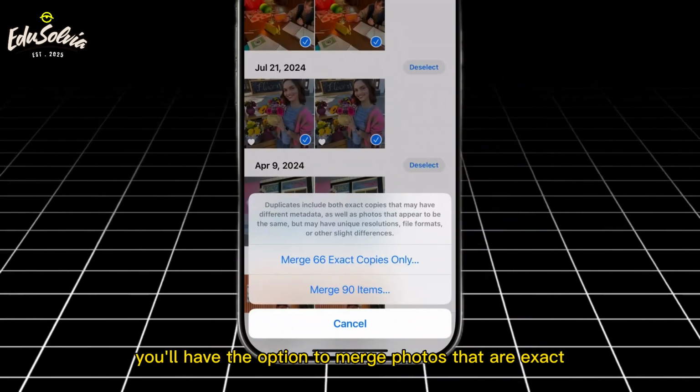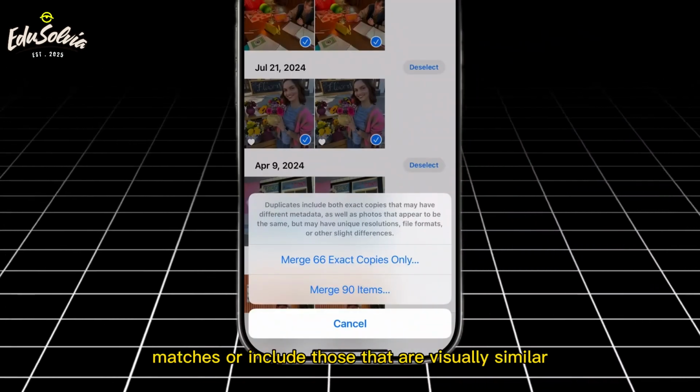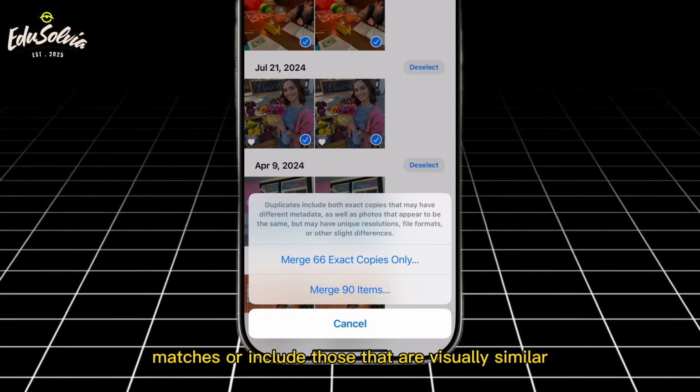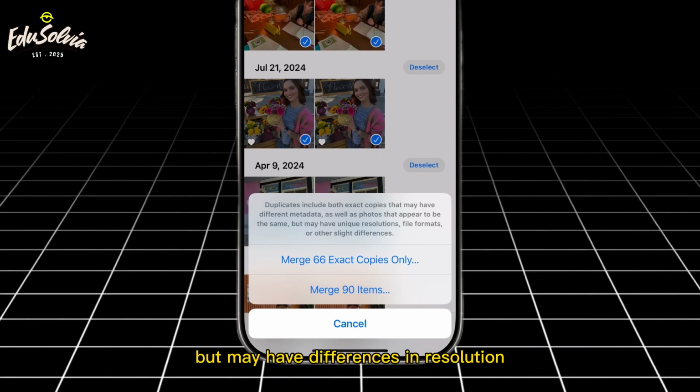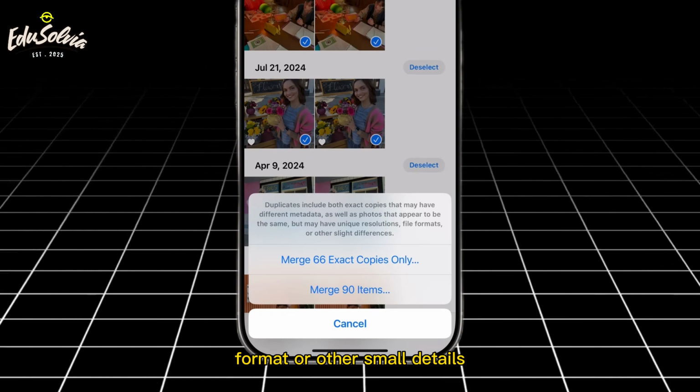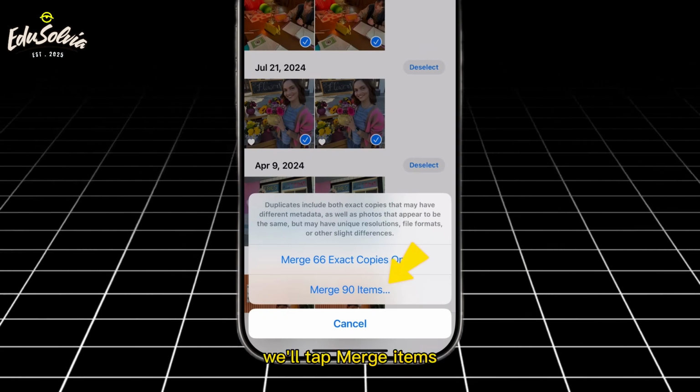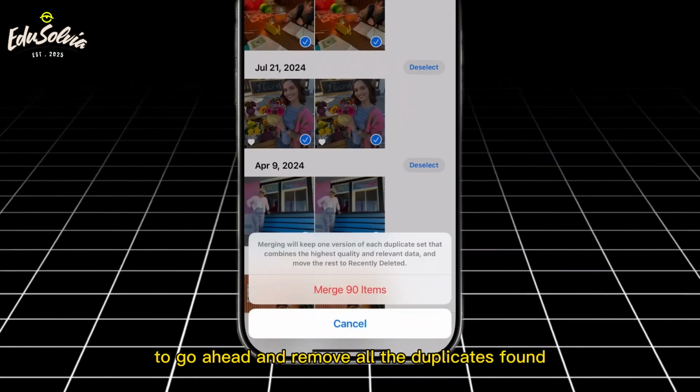You'll have the option to merge photos that are exact matches, or include those that are visually similar but may have differences in resolution, format, or other small details. We'll tap Merge Items to go ahead and remove all the duplicates found.